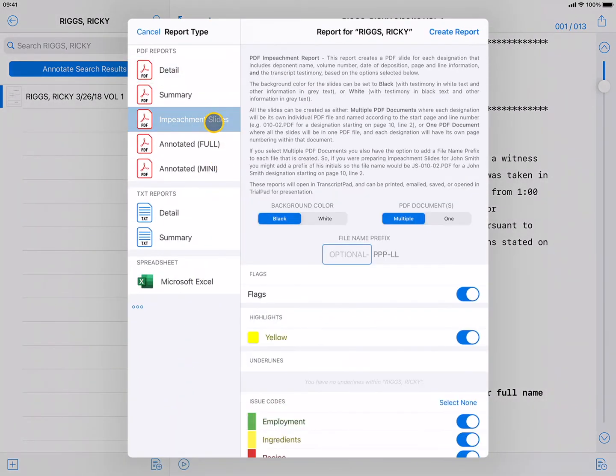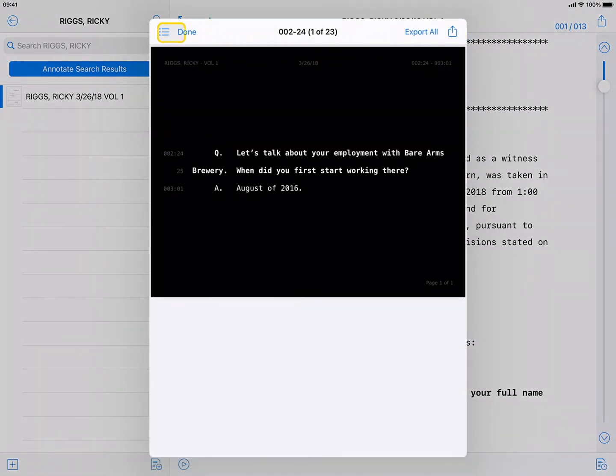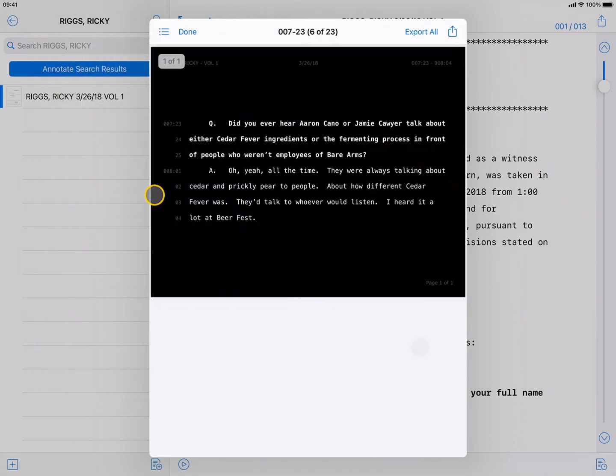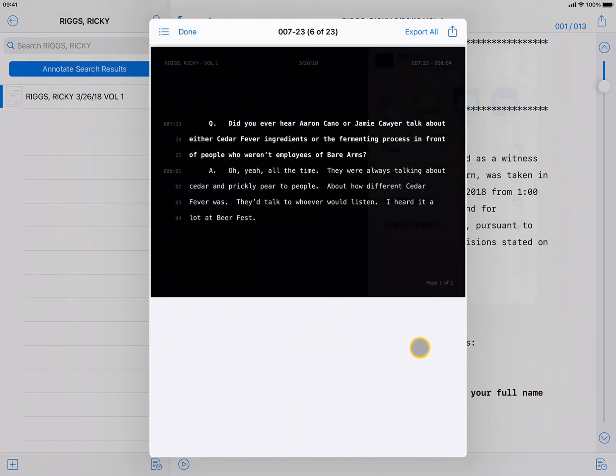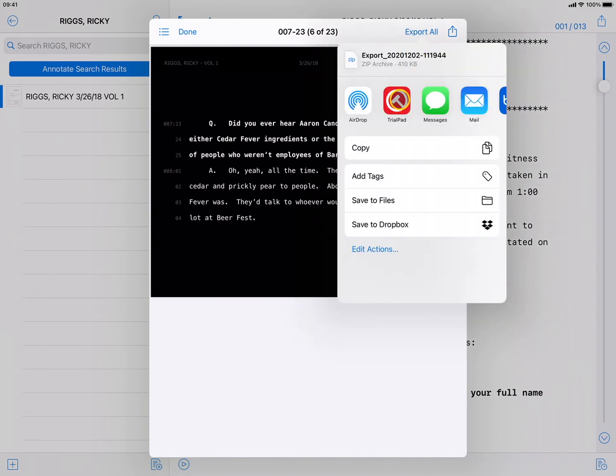The PDF impeachment slides creates PDF slides for each designation. And includes the deponent name, volume number, date of deposition, page and line information, and the transcript testimony. The slides created by this report can be copied to TrialPad and used to impeach a witness with a simple tap.